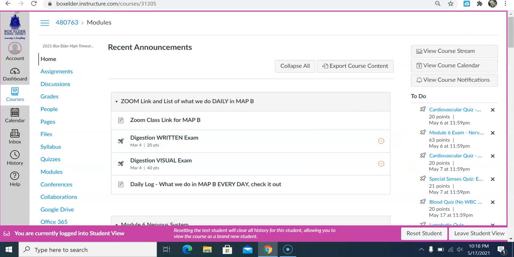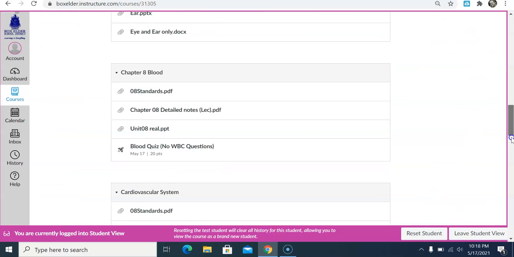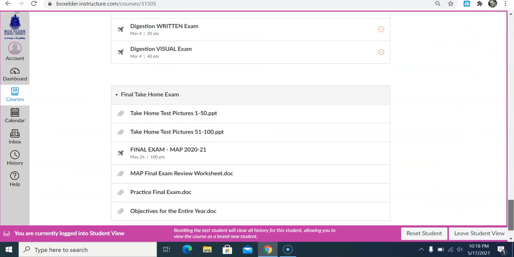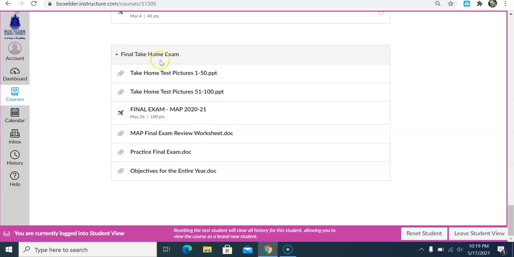When you come on here, these are all the links that we've been doing. It has all our notes. You want to come down to the very bottom where it says final take home exam. The one you have to do is the plane. That's the one we have to do. This is a 100-question test, and it's on these two take home tests right here, 1 through 50 and 51 through 100.